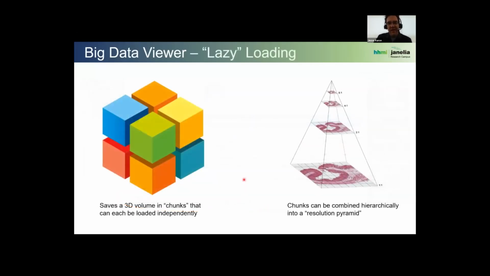And the way that all of these implementations work is through this concept that we lovingly call lazy loading. And it's through two different ways that we manipulate the data that allow us to be able to view it arbitrarily without having to load the entire data set, 10 terabytes of data, into your memory.